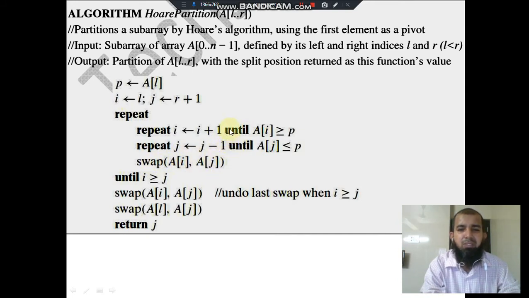If both loops are false, you have to swap. This outer loop repeats until I is greater than or equal to J. If I is less than J, it repeats again. Then you swap A of I and A of J, then swap A of L and A of J. At the end you return J value.